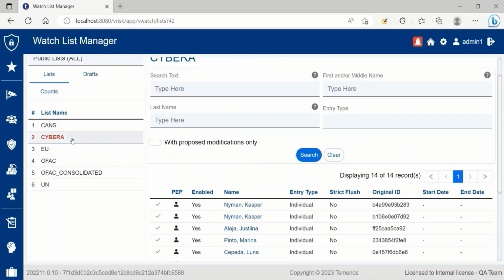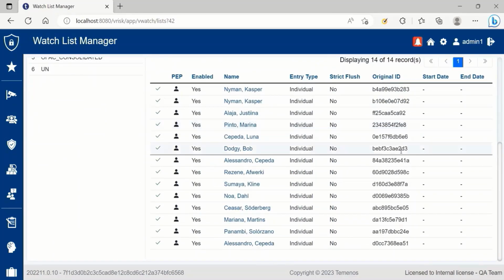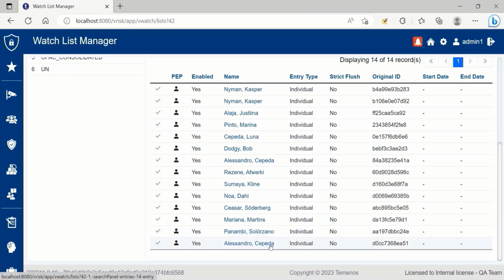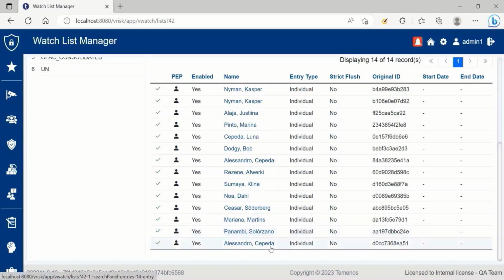In the Watchlist Manager, when we refresh the page, we now see 2 new records added to Cybera's watchlist. Note that even though the names of some of these suspects are the same, they are different records in Cybera as they have different unique identifiers. This completes the data ingestion use case.